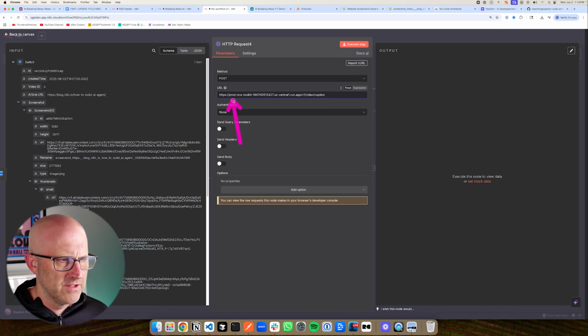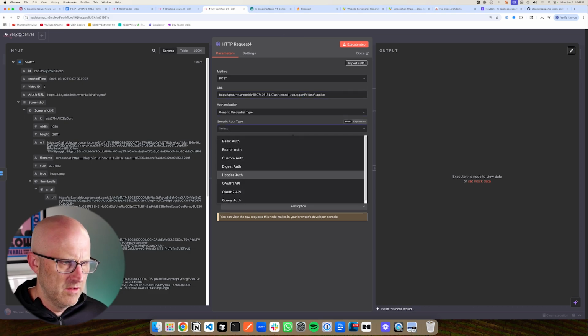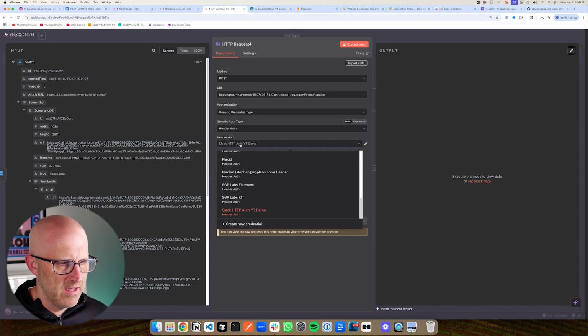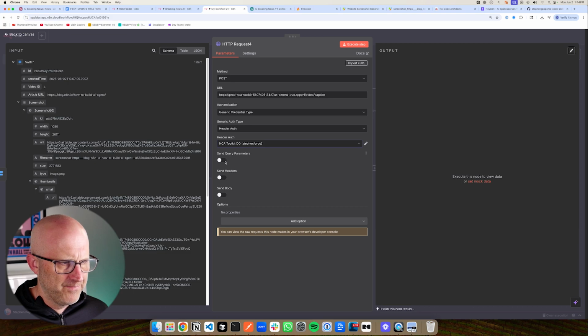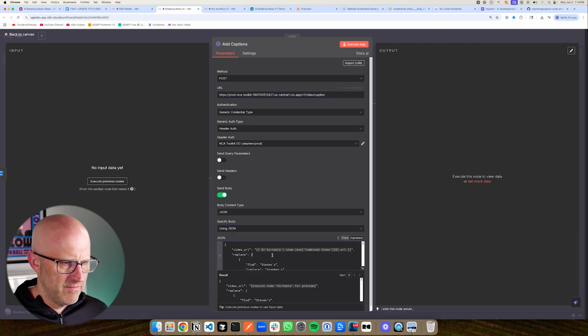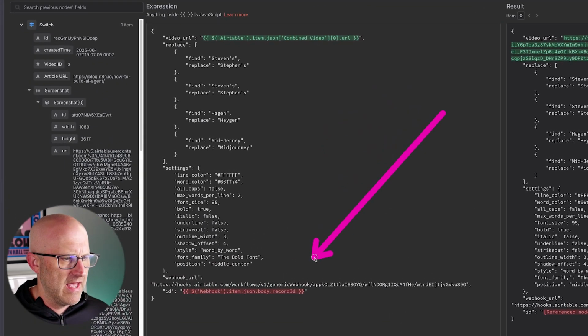You're simply going to replace your new URL after you deploy it, and then you'll put this final piece on that URL, the v1/video/caption. Authentication, generic, header auth. And again, the installation instructions will show you how to set up the authentication with your own API key. We'll look for the NCA Toolkit, send body using JSON below. Let's grab the JSON from the previous automation. So again, you can just copy everything as it is here.